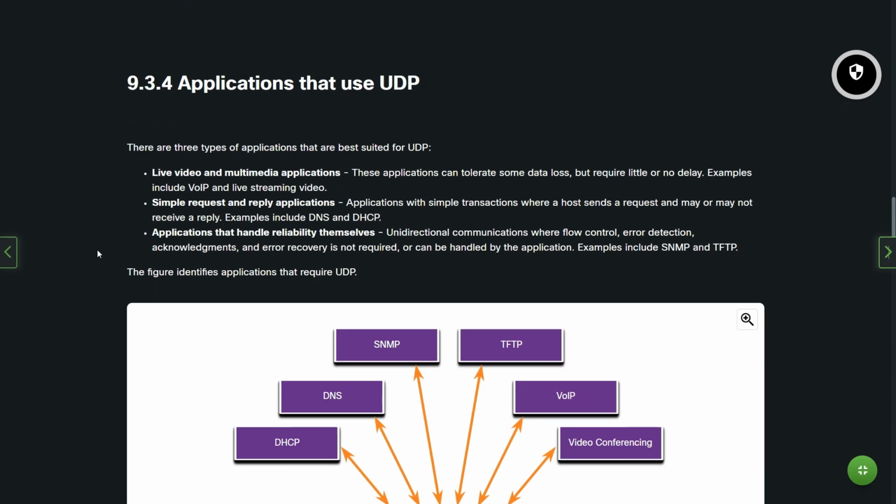Applications that use UDP. There are three types of applications that are best suited for UDP. Live video and multimedia applications can tolerate some data loss but require little or no delay. Examples include VoIP and live streaming video. Simple request and reply applications are applications with simple transactions where a host sends a request and may or may not receive a reply. Examples include DNS and DHCP, domain name system and dynamic host configuration protocol.